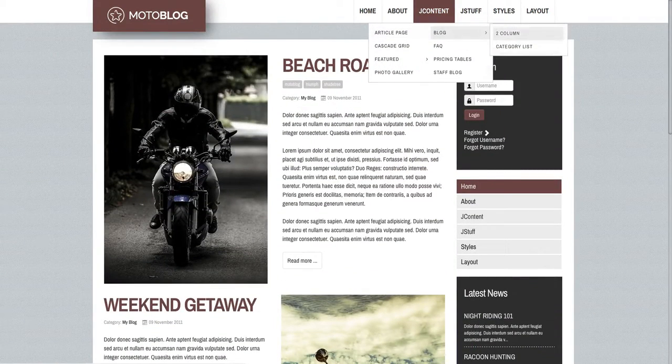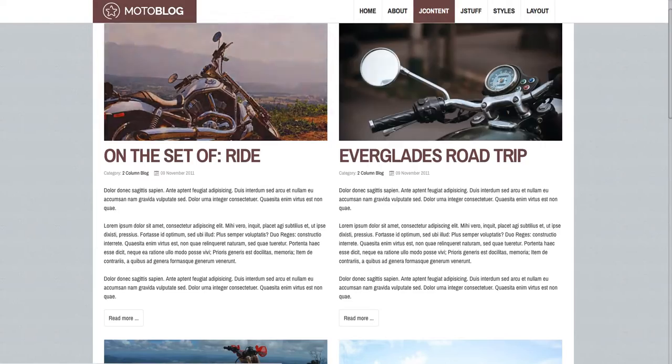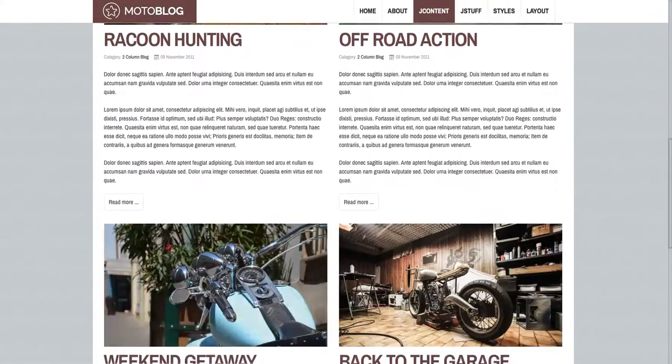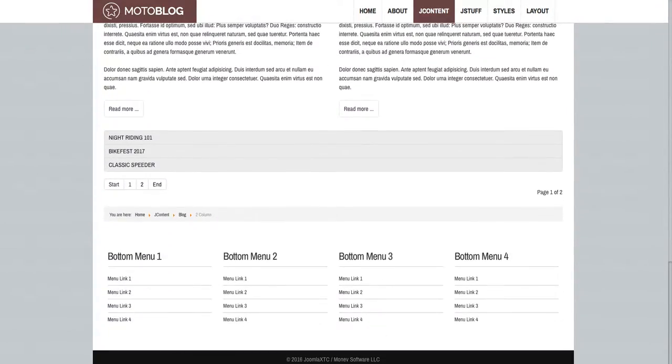We also have a 2-column blog here, and this 2-column blog is the same thing. In the 2-column blog, we're using different size images, more squared, so it looks nice. You've got your breadcrumb down here.